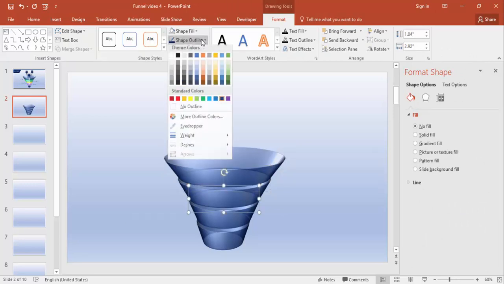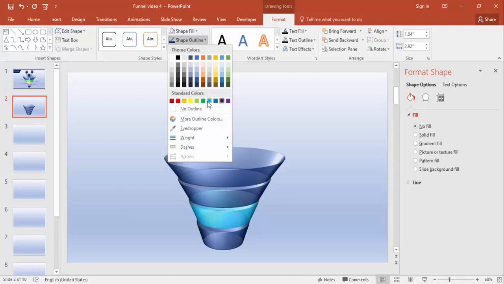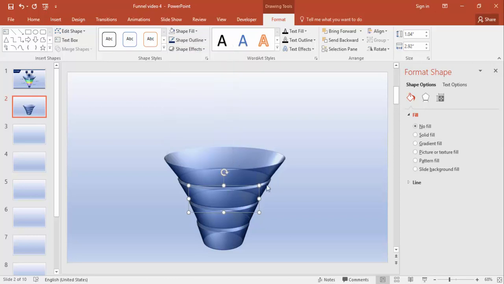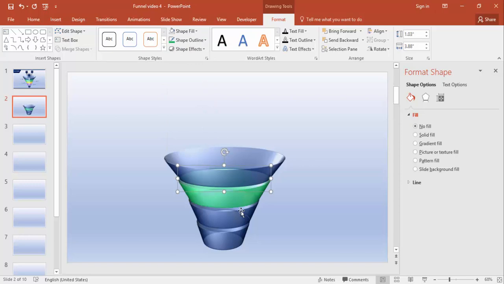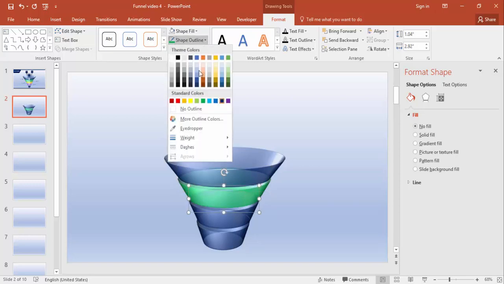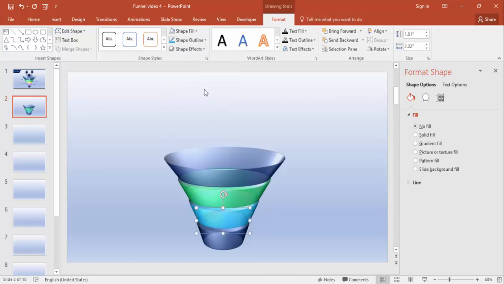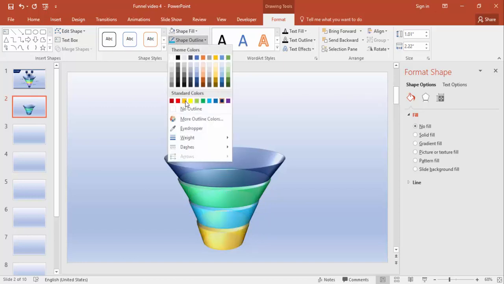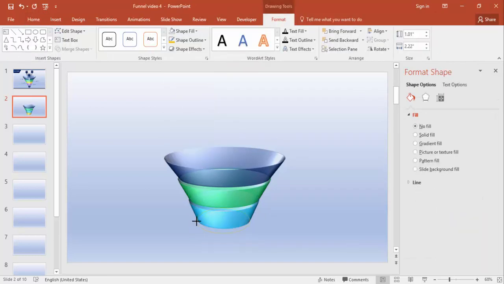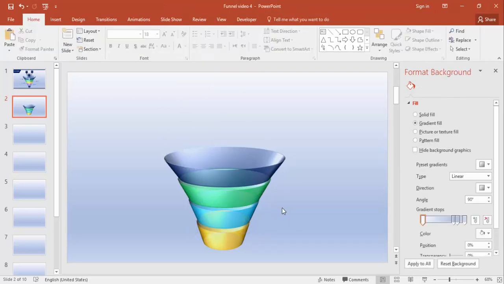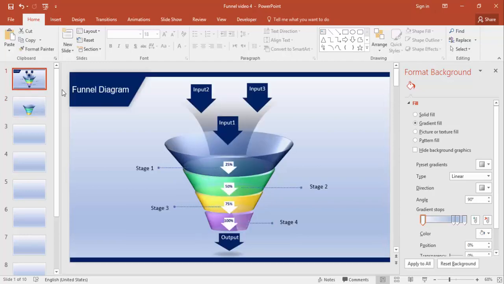The second part I'm just going to make, go to shape outline and say, let me just select the second one, I'm making it green. Third one I'm making say a blue. A fourth one I'm going to make say orange. Right, so we have completed the funnel and let's do the remaining part now.